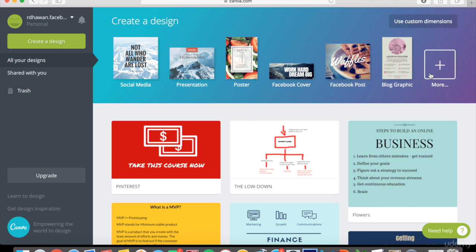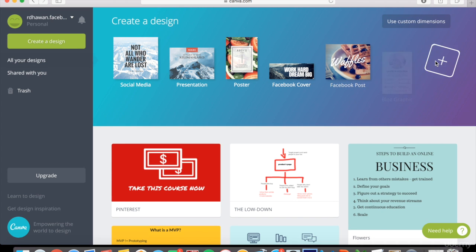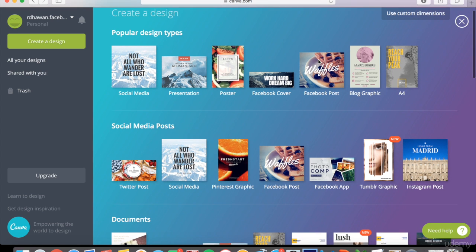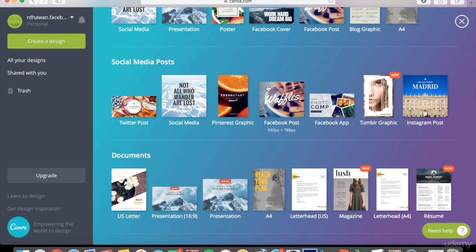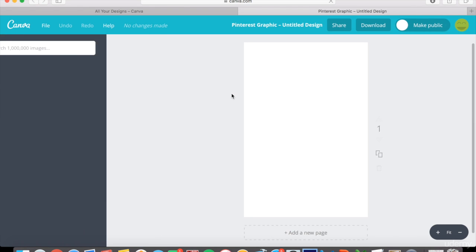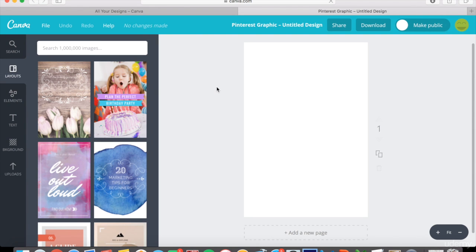So when you are at this website, the main dashboard, what you need to do is basically click on more, and Canva will bring a lot of options in front of you. And your goal is to find the Pinterest graphic. And as you can see, it is present right over here. So click on it and Canva will basically create this new panel for you where you can basically design this pin according to your own preference.